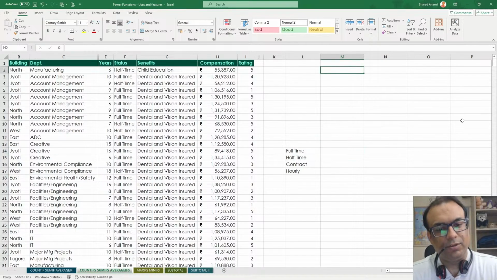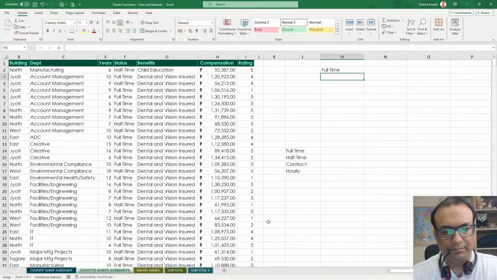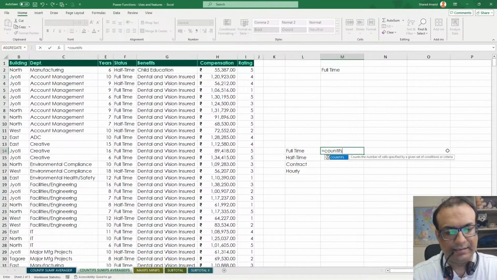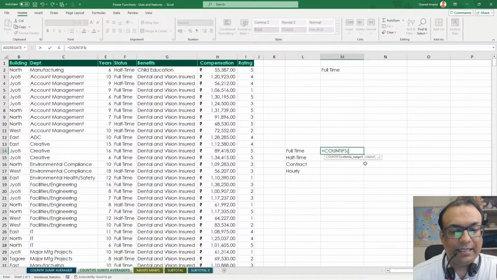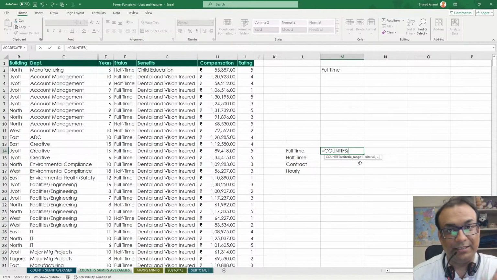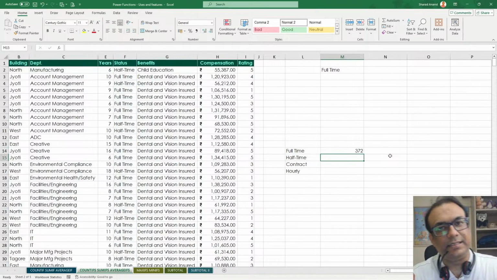So I'll put the criteria here. Let's say I want to calculate only full-time people, and I'm going to use equal COUNTIFS. What is the criteria range? Criteria range 1. Why 1? Because you can have multiple criteria, so you don't mix up 1 or 2. So range 1 is over here. Now what is the criteria? Criteria is full time. I press enter, and I still get the same answer, 372.